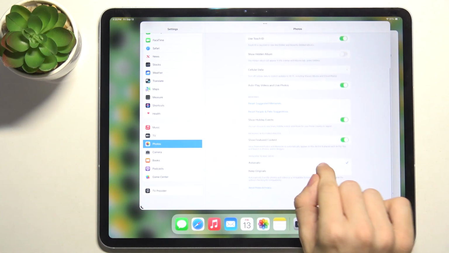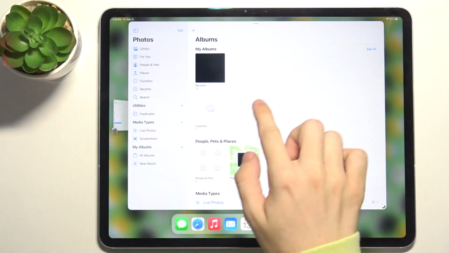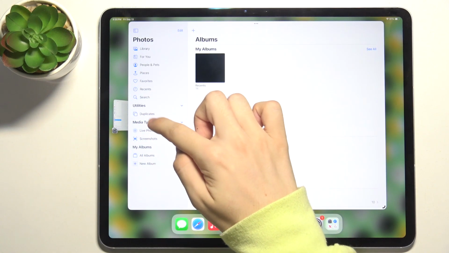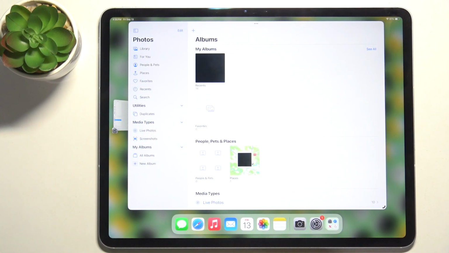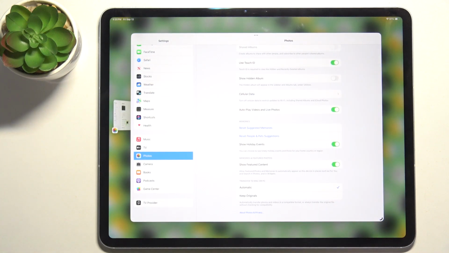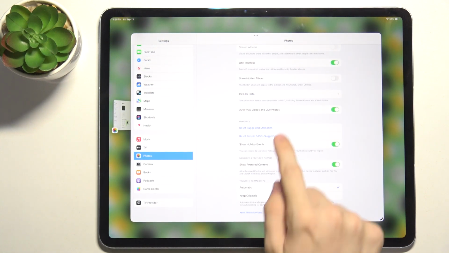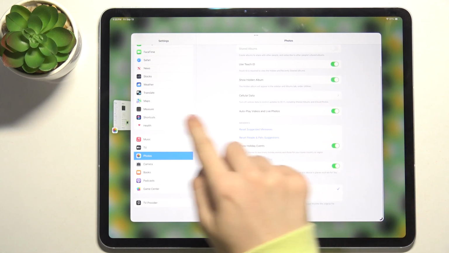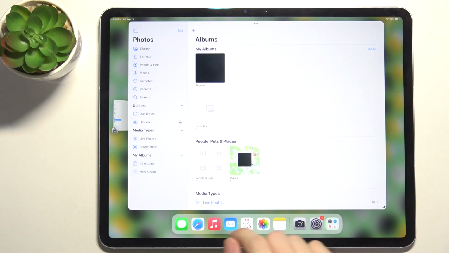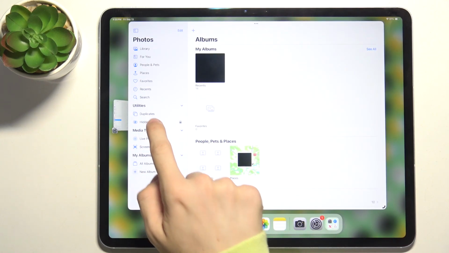And now when it's disabled, I cannot find Hidden Album in Utilities, or I can go back to Settings and enable Show Hidden Album, so when I go to Photos, I can find the hidden album.